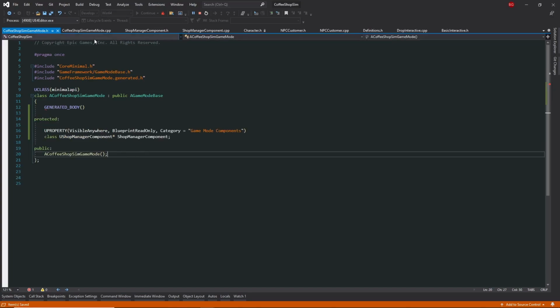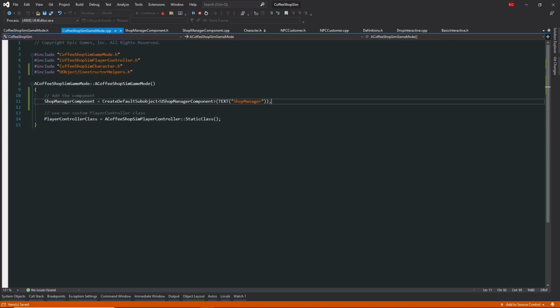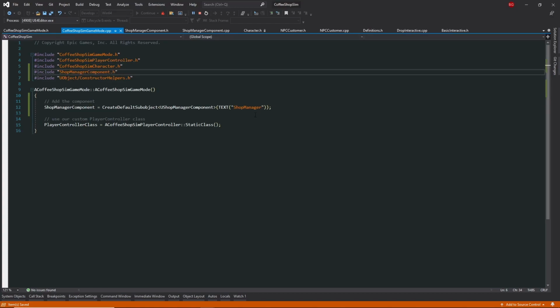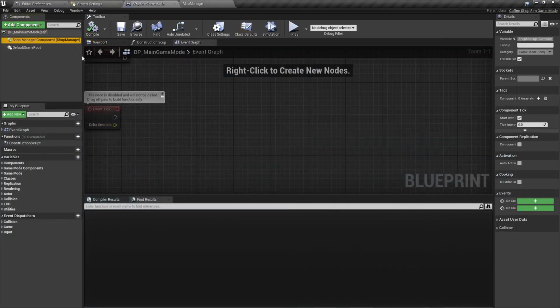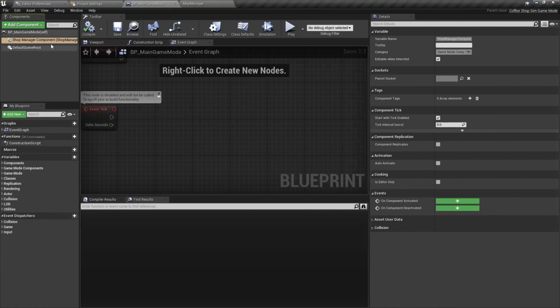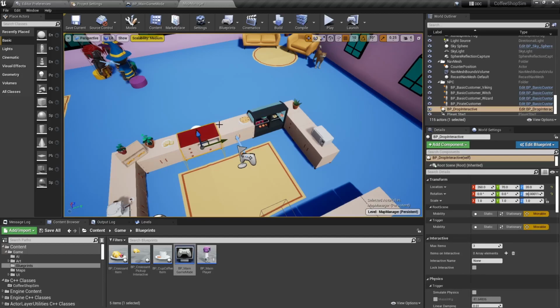Then in the constructor, we need to add that component as well. There we go. And the most important thing is to add the include as well. There we go. If you compile this now and you go back to the Blueprint, you will see the component here. This component will be accessed from the Blueprint customer, from this Blueprint, which is the next one we are going to do, and from everywhere really. So it's very handy. It's a good way to connect things between actors.